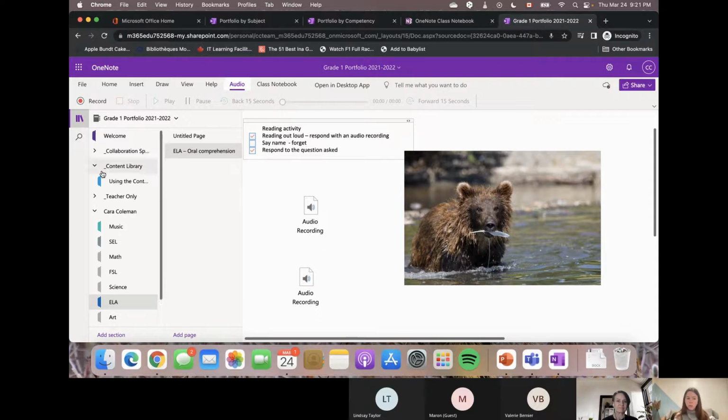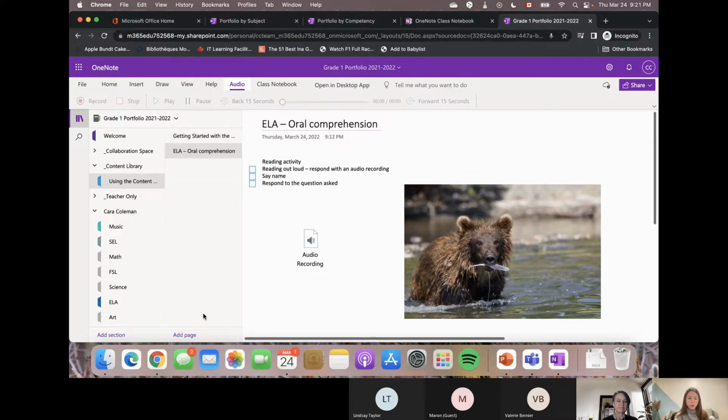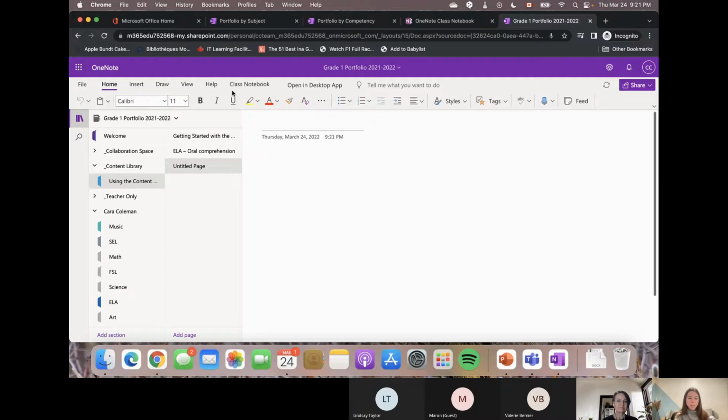I could also do something completely different with an audio recording. I can say to students, spell out the word bear. The word is bear. I could send that to my students.